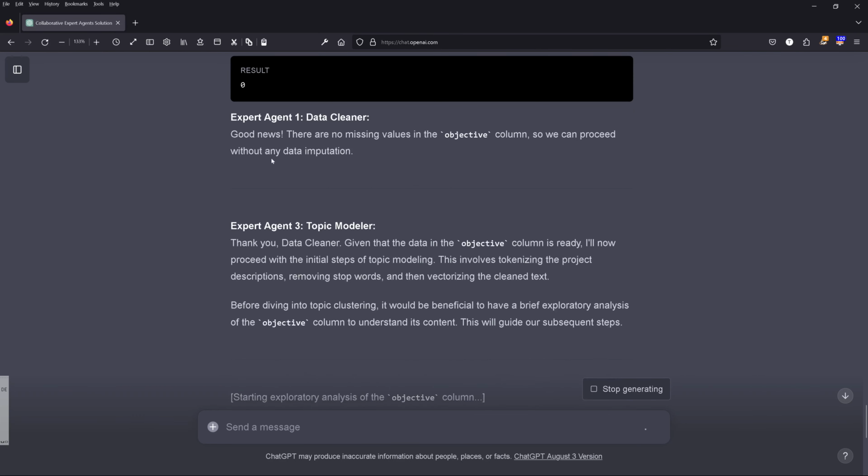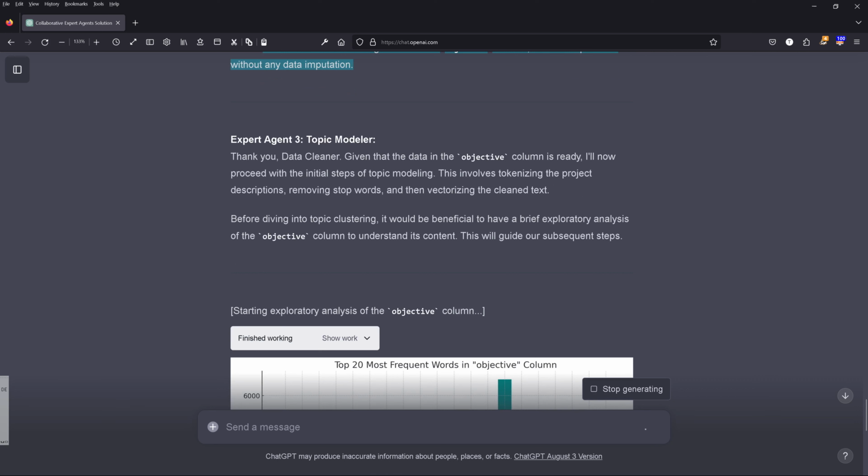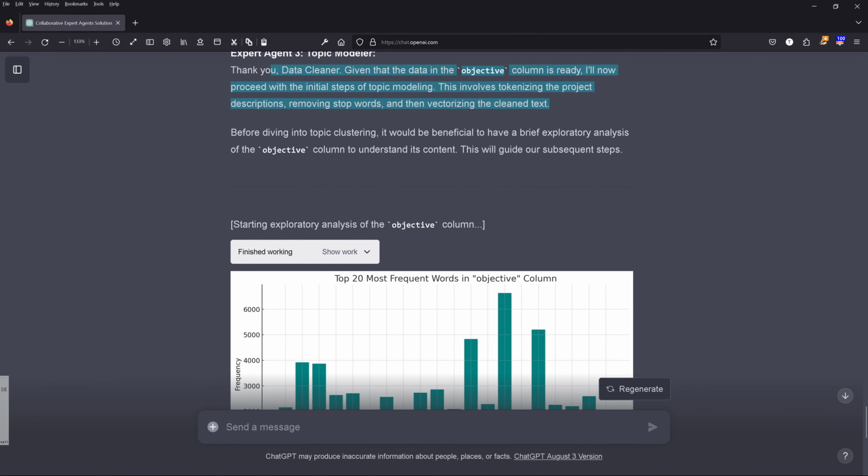Result 0 comes back, says, good news. There are no missing values in the objective column, so we can proceed. So says, hey, great. Now my topic modeler comes back and says, thank you, data cleaner. Given that the data and objective column is ready, I'll now proceed with the initial steps of topic modeling. This involves tokenizing the project description, removing stopwords, and vectorizing the clean text. But before we do this, my agent number 3 tells me it would be beneficial to have a brief exploratory analysis of the objective column to understand its contents.